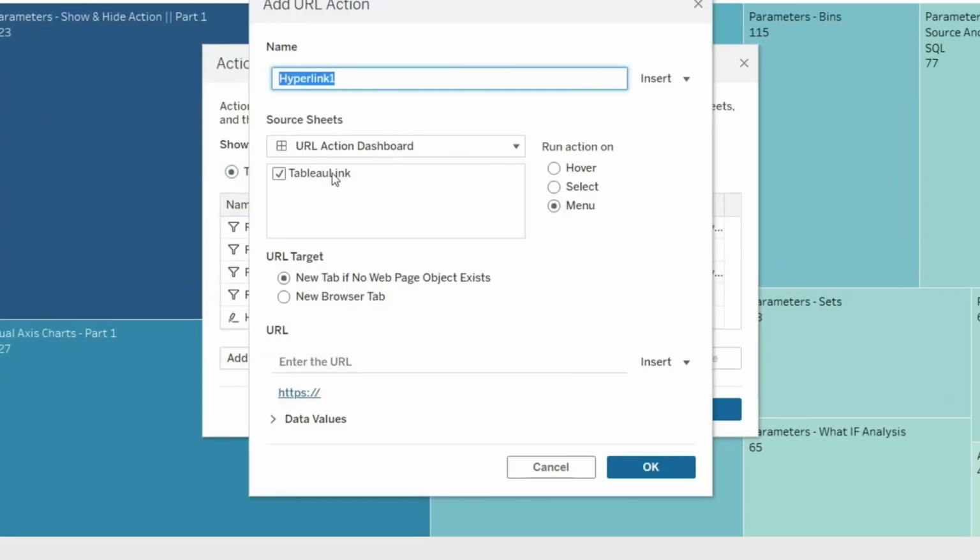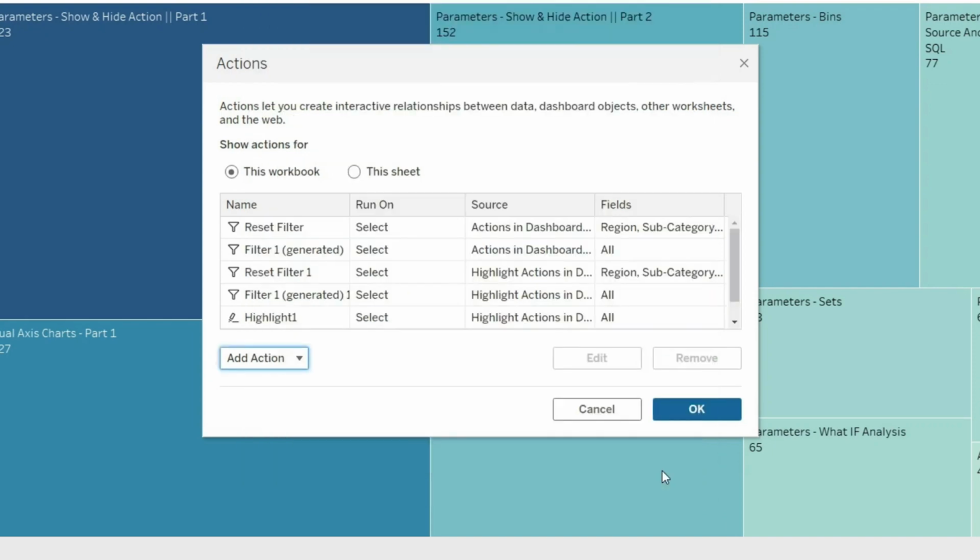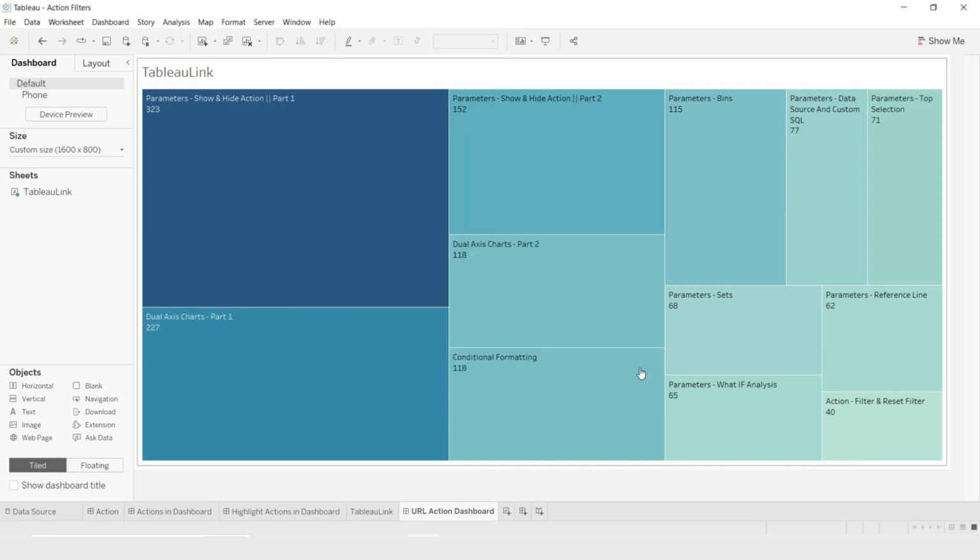It has selected the Tableau link. It's perfectly fine. Click on Select. Now in the URL, insert here. So here you have to give the field name, so we are able to see it here. Click on OK. So here, new tab if no web page objects exist. So if we do not take this web page in this dashboard, it will open a new page or new tab. Click on OK, click on OK.